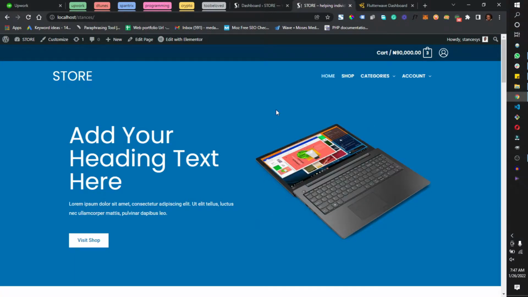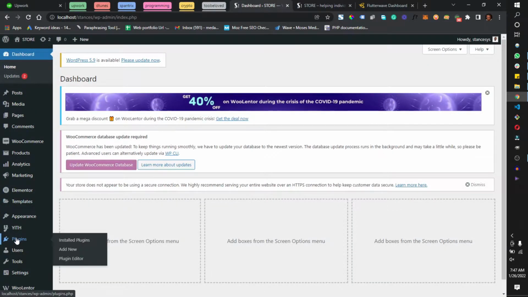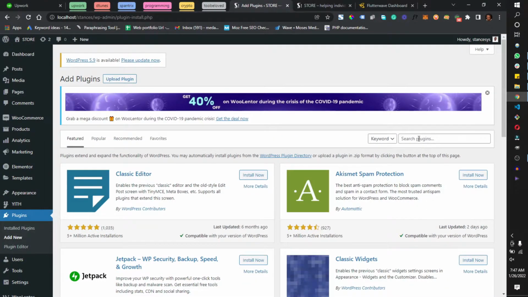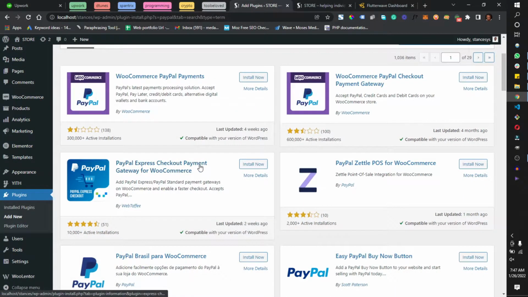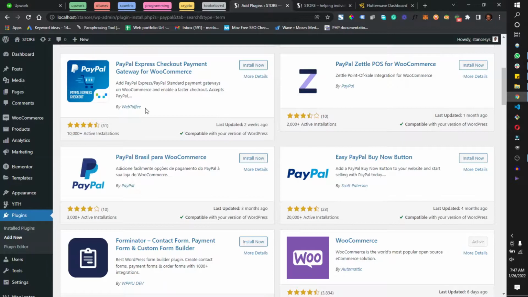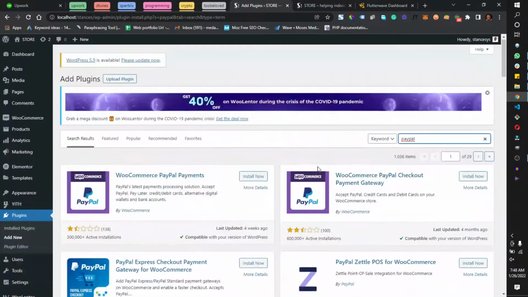The first thing you want to do is to install a plugin that will enable you to integrate a payment gateway. So I'm going to come back to my dashboard and go to plugins. I'm going to click on add new, and let's assume I want to integrate PayPal. If I search for PayPal, as you can see, we have WooCommerce PayPal Payments, WooCommerce PayPal Checkout Payment Gateway, and PayPal Express Checkout Payment Gateway for WooCommerce. So you have a lot of plugins to work with right here. As you can see, this is having a bad rating, this is having a bad rating, and I think this is having a better rating right here. So you can work with this one. You need to pick one of these plugins to integrate PayPal with your WooCommerce website.